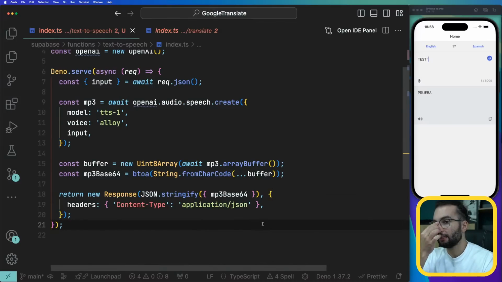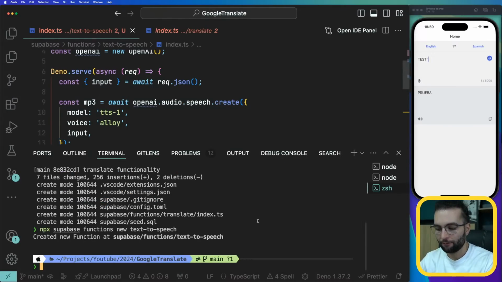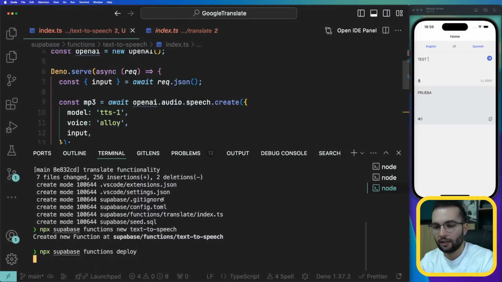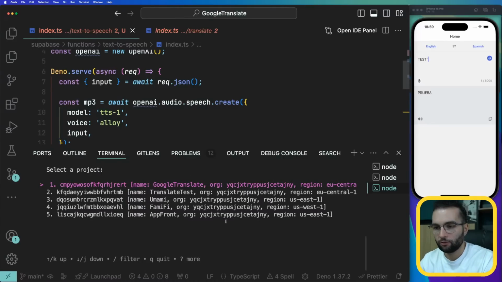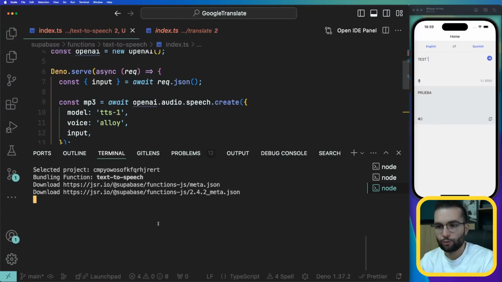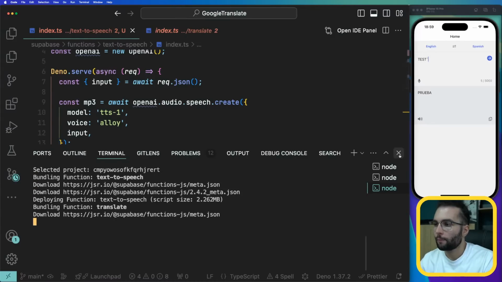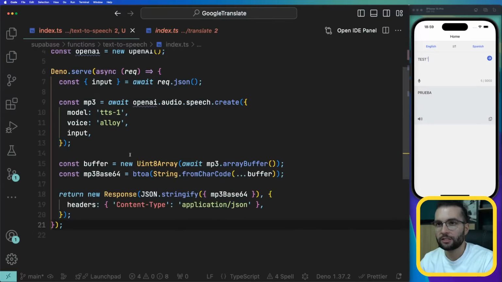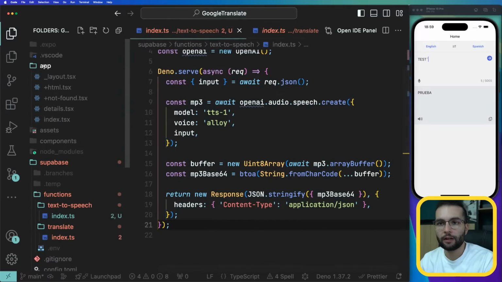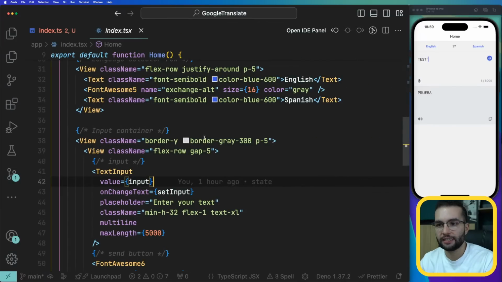Okay, I don't even think that we need to test it locally. I think we can just do npx supabase functions deploy to deploy it to our Supabase project. Okay, it was deployed.